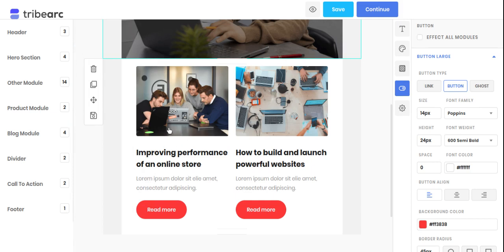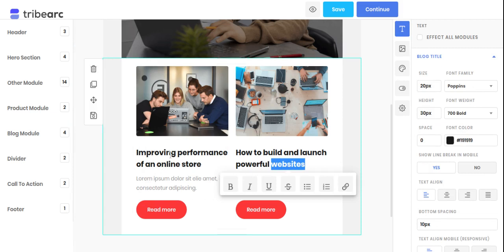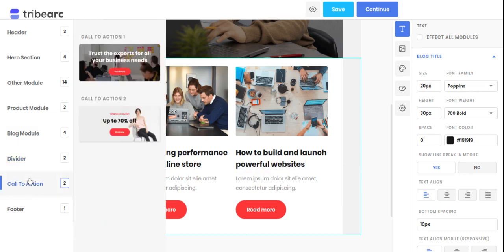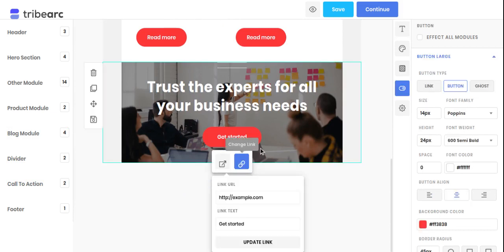We can also change the pictures of the blog. We can change the content like we did in the previous one. We can change the button, where the button links to, and the content of the button. So let's add a call to action. Very important: if you're sending out a campaign, it needs a call to action. So let's change the link of the call to action. Let us refer the user to the Tribac homepage. And let's use get started for free, and let's update our link.